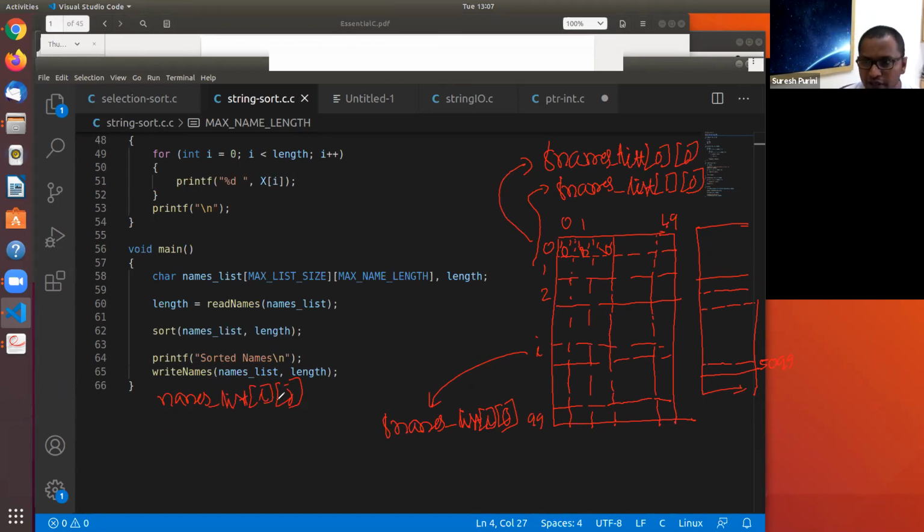What will be the address of this element? You take the base address, names_list, and what should we add to this? No, we will add i and we will add j. No, this is not i plus j. This is 50 times i. Yeah, I got this wrong, because each row contains 50 elements. So we will have i times 50 plus j. Computationally speaking, this is what happens under the hood.